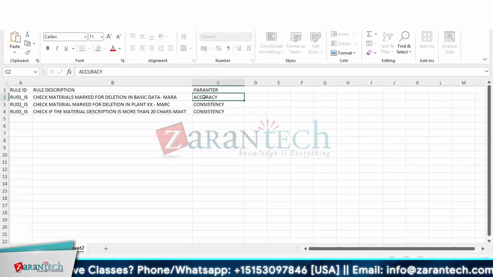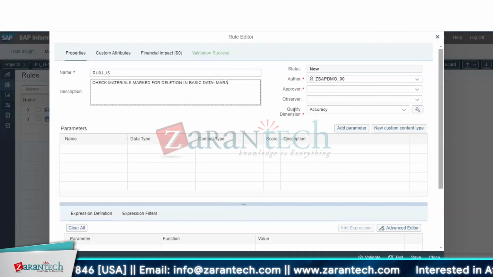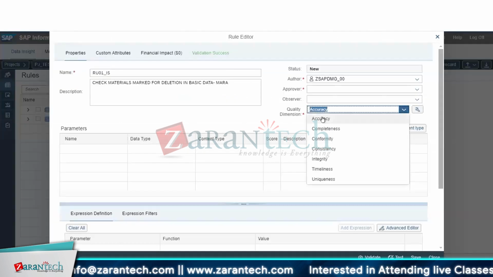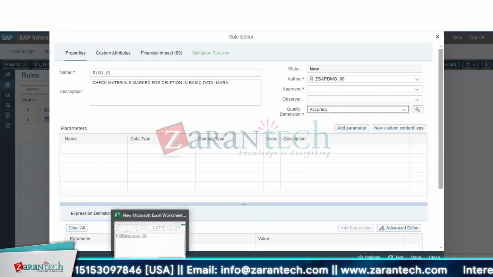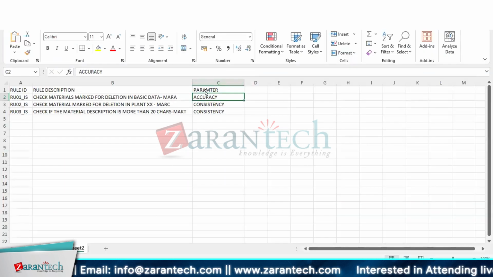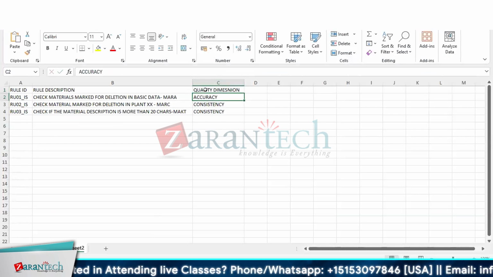So what is a parameter for me? Accuracy, right? Quality dimension will be accuracy. You can select accuracy, completeness, conformity, consistency, anything. It depends on the person who creates this rule. It will be already predefined. I will rename this parameter as quality dimension. Okay, it will be mentioned.